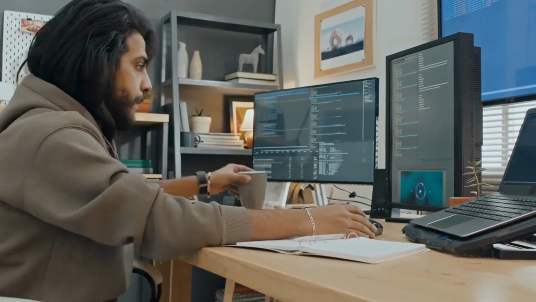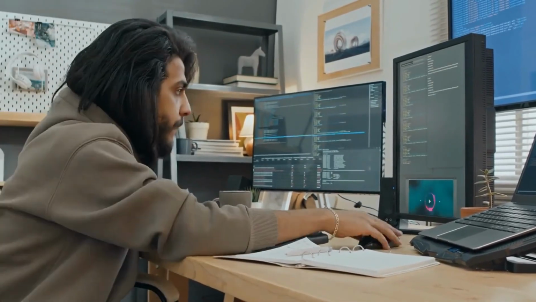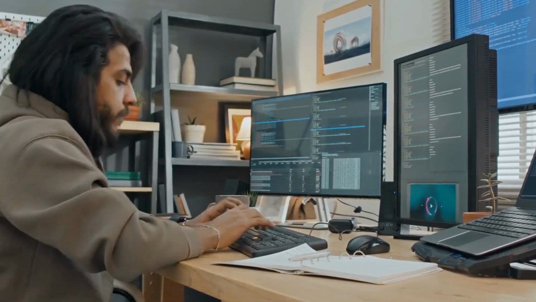Whether you're building your first project or embarking on a new venture, remember to plan carefully, choose the right tools, write clean code, and keep learning along the way.